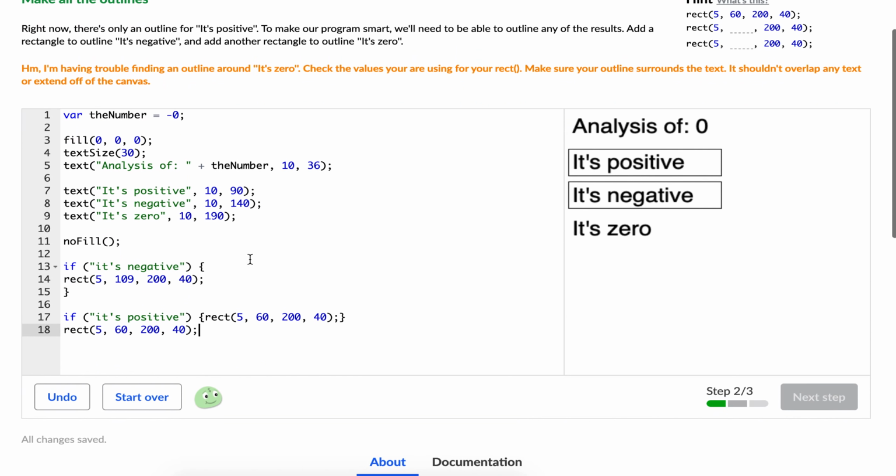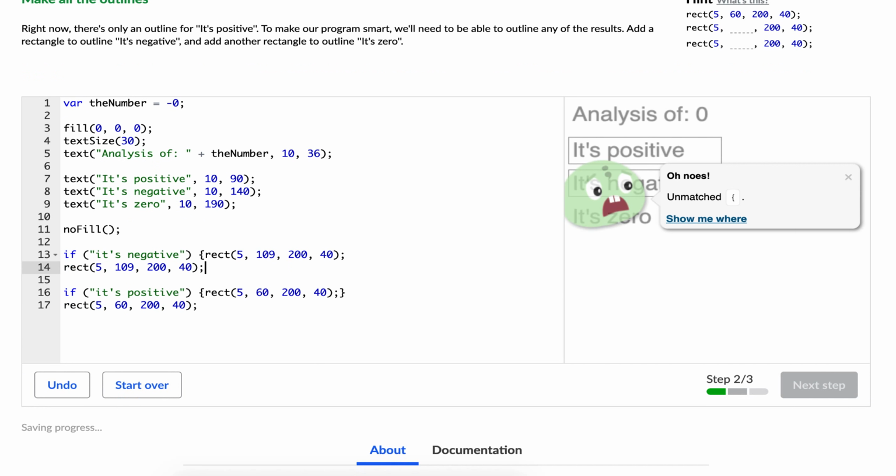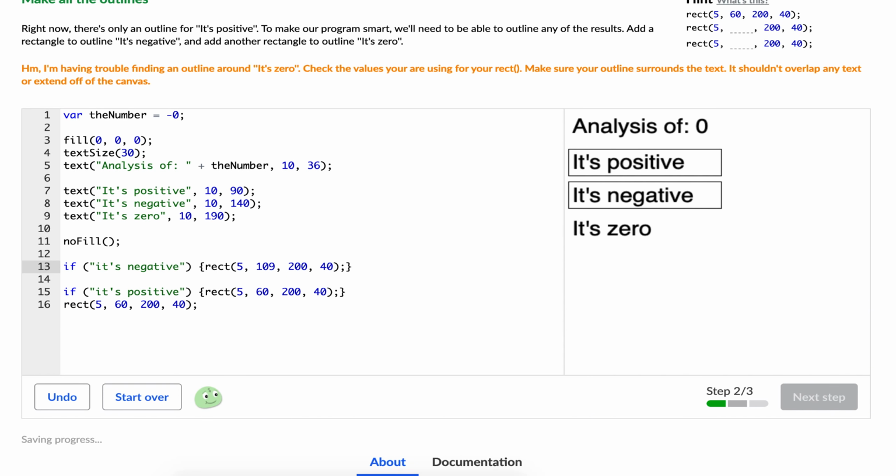That was pretty bad. Okay. Let's go here to rect. And there it is. By the way, we need to fix the if 01. Let's go in here. Oh, that's the problem. Let's fix this.